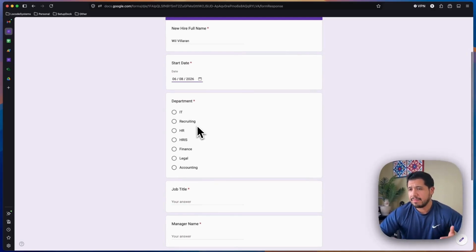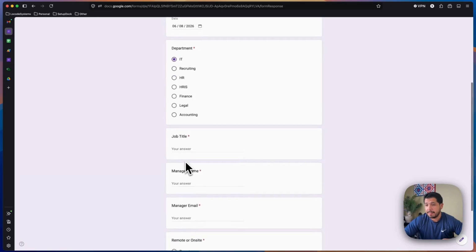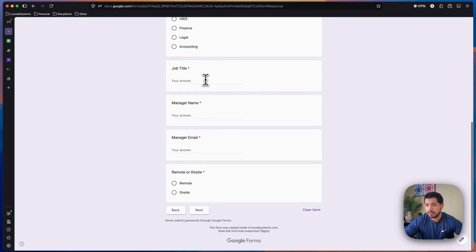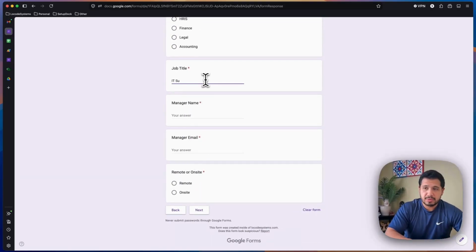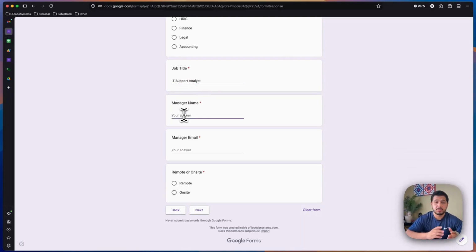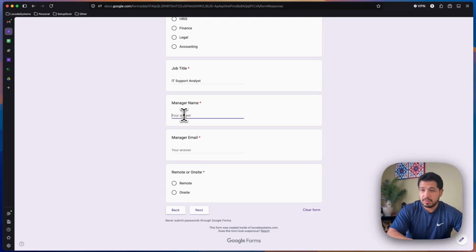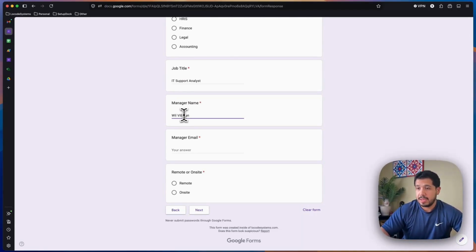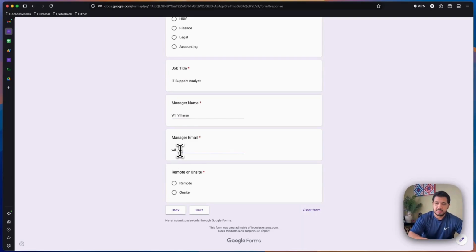And then I have certain departments here. I just added a few, but this can always be customized to how many departments you have, or you can customize this however you want. So I'm going to be selecting IT. Then the next thing is going to be the job title of the person coming in. So for me, it's going to be IT support analyst. And now we're going to need the manager's name. So let's say it's going to be me again, and manager email. So that's going to be my email.